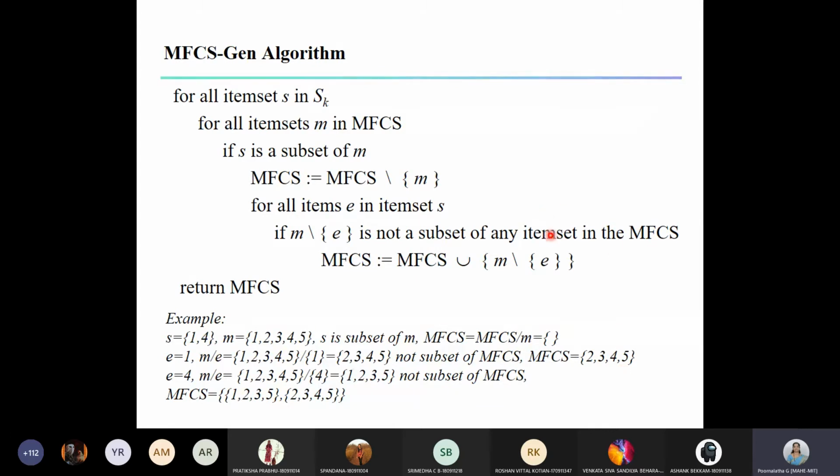So if it is not a subset, we are performing this step. What is this? MFCS is MFCS union M by E. What is MFCS now? It is 2, 3, 4, 5 union M by E. M by E is 1, 2, 3, 5. So 2, 3, 4, 5 union 1, 2, 3, 5 gives us this MFCS. So the updated MFCS is 1, 2, 3, 5 and 2, 3, 4, 5.